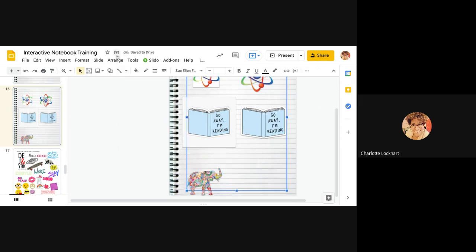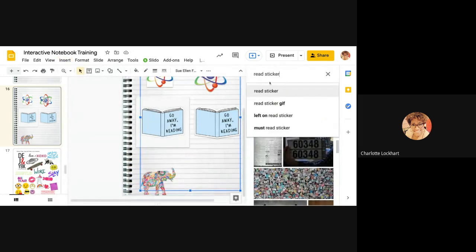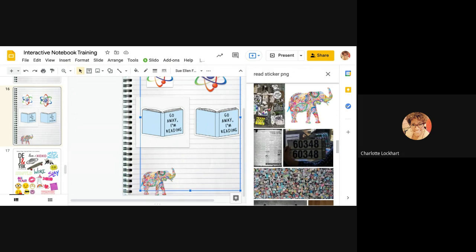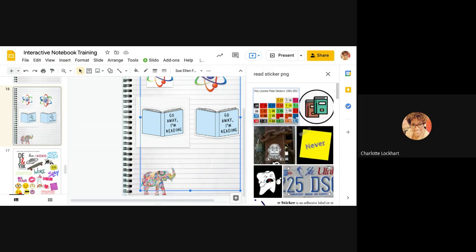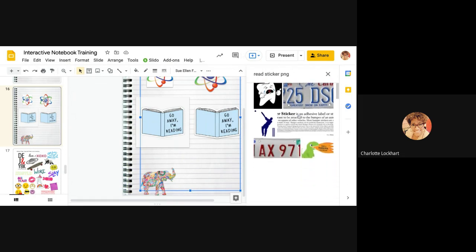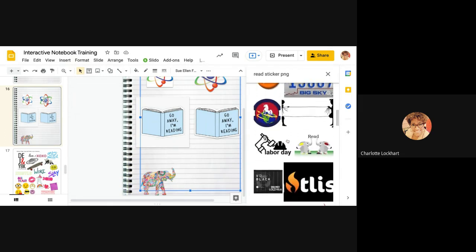Okay. Now I want to go back there to insert image, search the web, and I want to say read sticker, and then I'm going to add PNG to the end of this. When I add PNG to it, then it's going to give me more options that are transparent like these. Okay. And I don't see a lot, but here's one that I may want to put in my notebook.